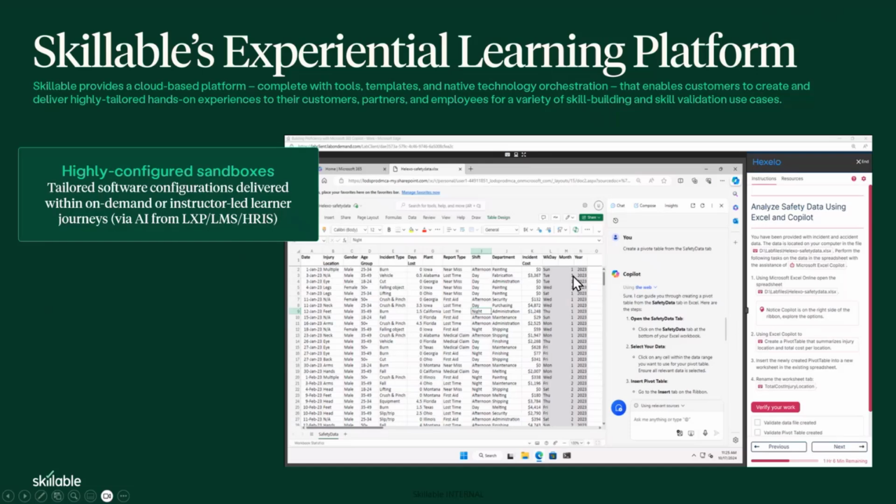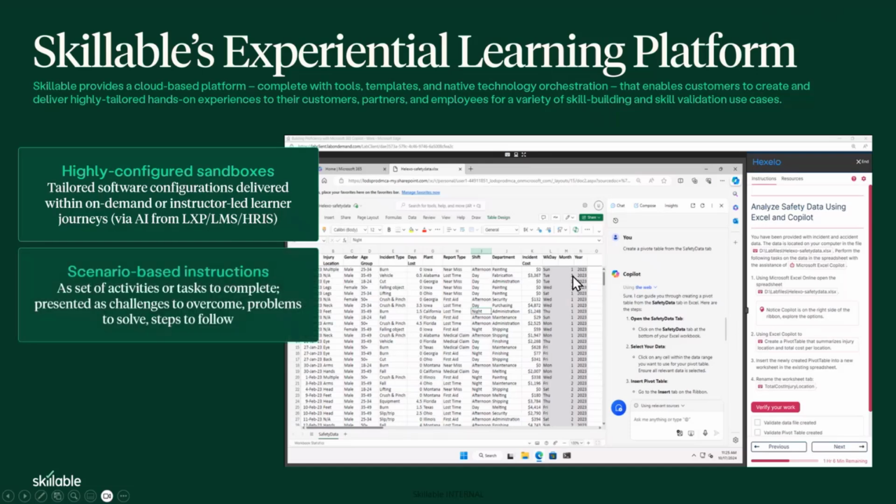The second part of a lab is this notion of, well, what do you want the person to do? These scenario-based instructions. So now if you see my mouse over here at the right side, where we're analyzing safety data using Excel and Copilot, these are the instructions. This is like, hey, here's your situation. Here's your scenario. Go do this thing, configure this, troubleshoot that, eliminate this virus. Whatever it happens to be that you'd like that learner to do is over here in the instructions.